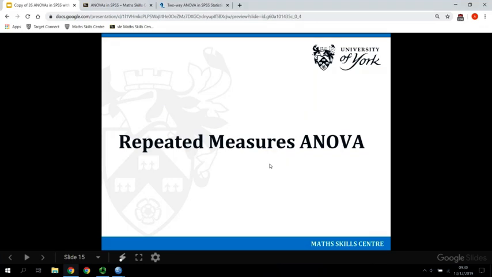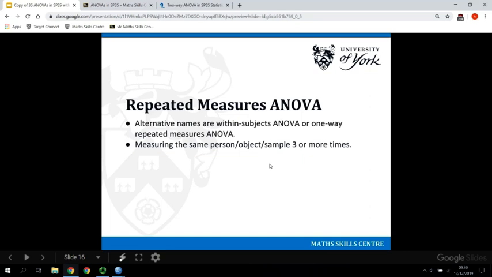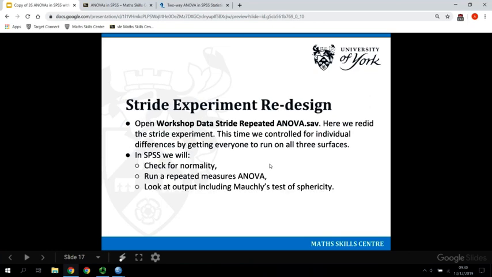Let's move on to repeated measures ANOVA now. There are some alternative names for repeated measures. Some people call it within subjects ANOVA, and sometimes the literature calls it one-way repeated measures ANOVA. It's all the same thing. These are for situations where you've got a study where you're measuring something multiple times. So it might be that you're measuring the same person 3 or more times, or an object, or you've got a sample and you're taking repeat measurements from that one sample. That's when you need a repeated measures ANOVA.